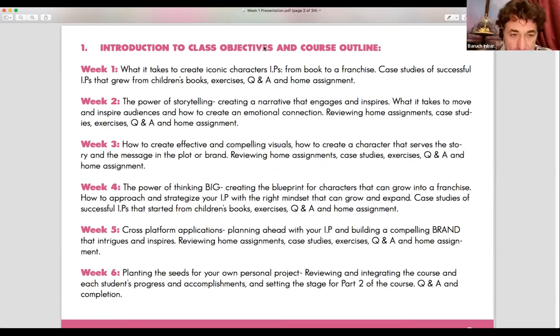In week 5, we're going to discuss cross-platform applications, planning ahead with your IPs, and building a compelling brand that intrigues and inspires. Again, we're going to review home assignments and Q&As. In week 6, the final week, we're going to be working on planting the seeds for your own personal project, reviewing and integrating the course and each student's progress.